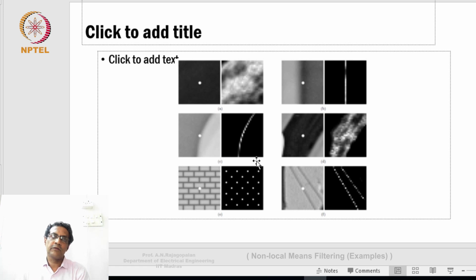And of course, there have been further improvements over NLM. There is something called the BM3D filter, which stands for block matching and 3D filtering, which is a kind of collaborative filtering. That is the most recent one, which came out in 2007. That is by Alessandro Foi, and it is another filter which, if you are interested, you can go through. It uses a unitary transform kind of approach.